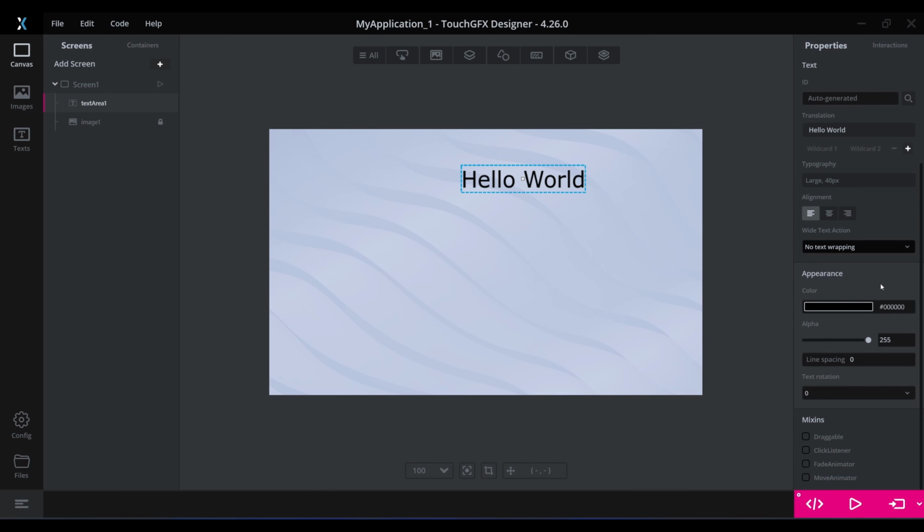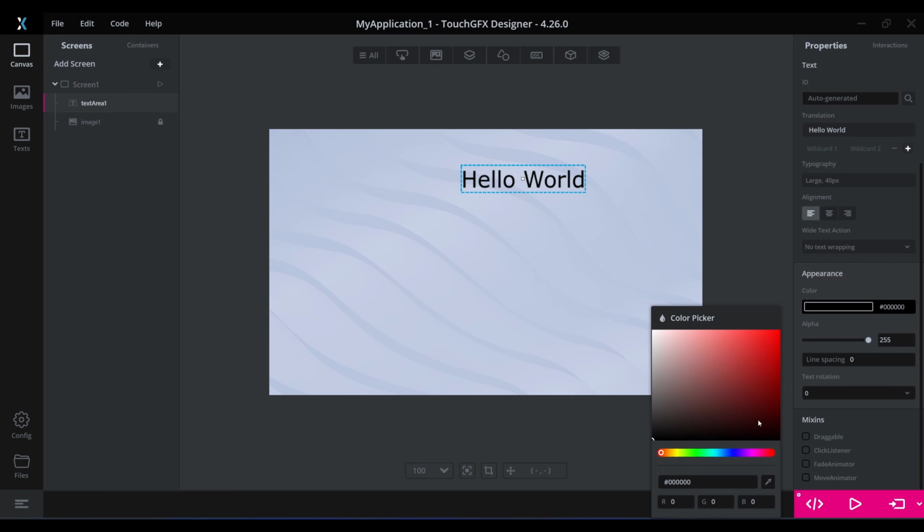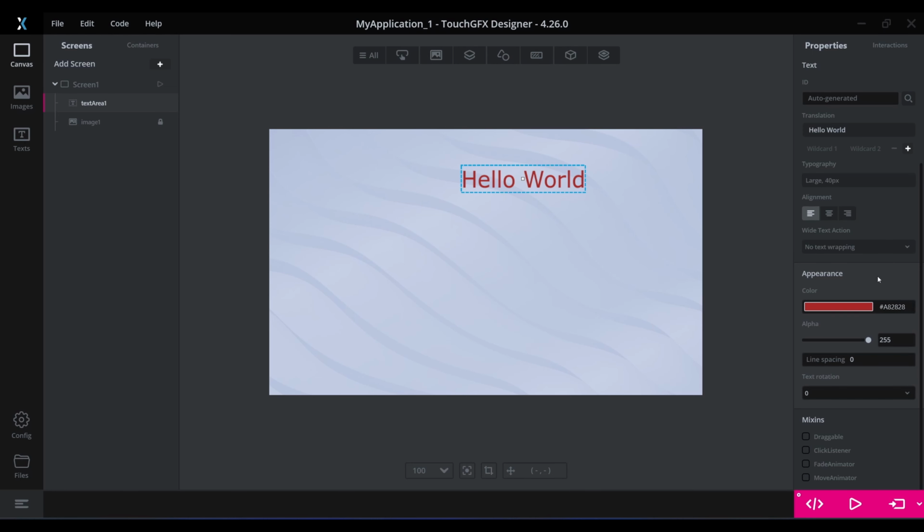Moving on to the appearance section. First, we have the color picker, where you can easily change the color of your text. Below that is the alpha. This controls the transparency of your widget. 255 is fully visible and lowering it makes the text more transparent. Next is the line spacing, which lets you adjust the vertical space between lines of text if you are using multiple lines. You also have the text rotation, where you can type in an angle like 90 degrees to rotate your text.